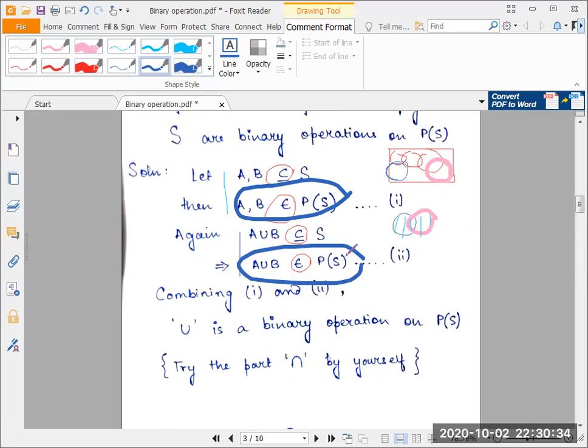So going back to the definition of binary operation, we defined it as a function which maps every element of S cross S to S. So this essentially means that union is a binary operation on PS. Combining 1 and 2, if A and B belonging to PS implies A union B also belongs to PS, that means union is an operation. Union is a binary operation on PS. So that is how I say that A union B is a binary operation on PS.